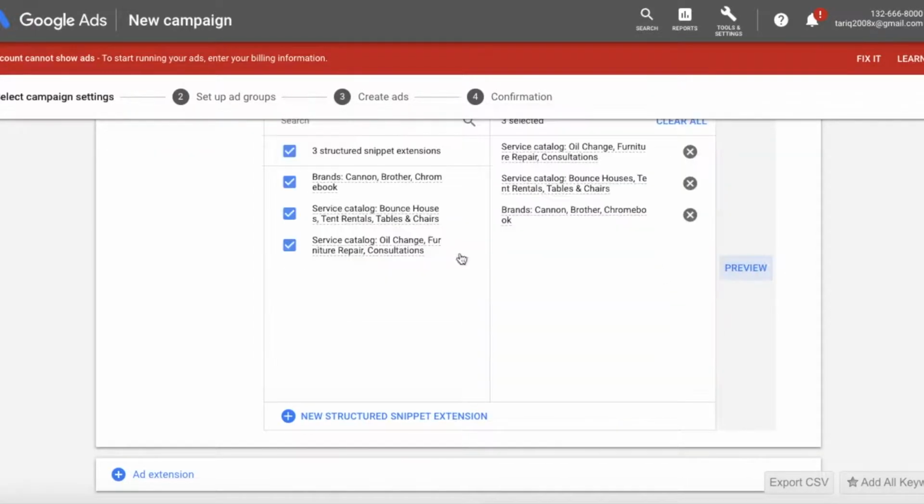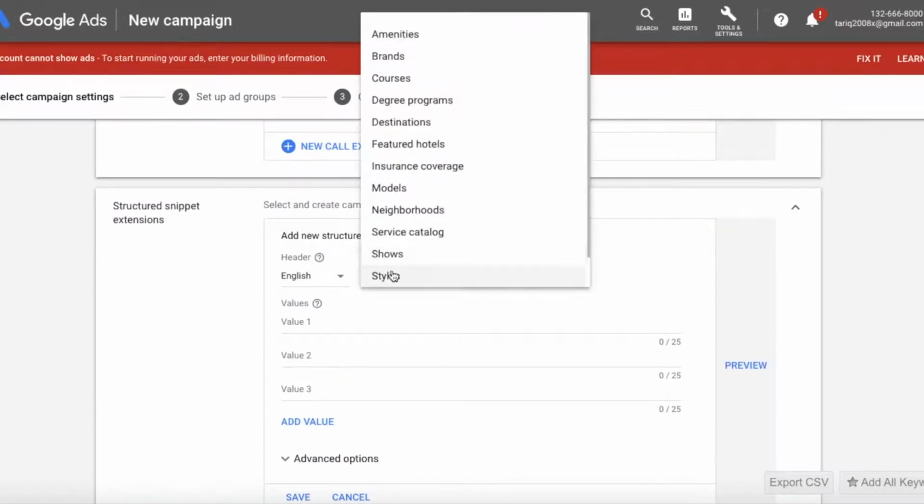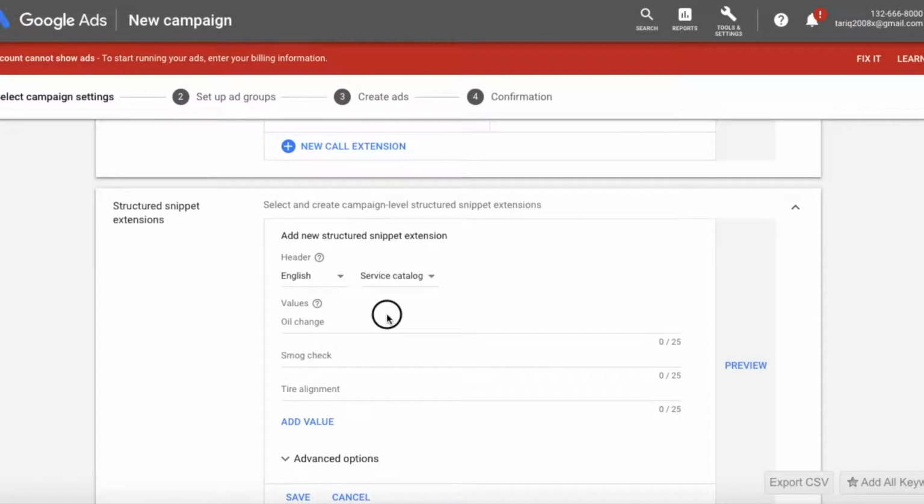Okay, so let's see how we'd set them up. They look a lot like the callout extension. Basically, the only difference is you set what it is. Do you have models? Do you have neighborhoods? Do you have a service catalog? For us, it would be service catalog. That's what I would choose. And I would say this is, again, for our inflatables only. So I would say bounce houses, water slides, unicorn bounce house. And you could set these for your whole account or specifically for this campaign.